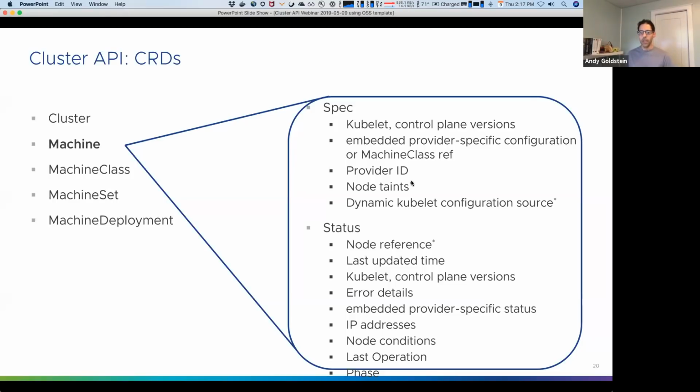So the next main CRD that you'll be looking at is the machine custom resource. So inside of the spec, you can specify what version you'd like to have for the kubelet and what version you'd like to have for the control plane. The control plane field is optional, and you would only fill that in if you want this particular machine to act as a control plane machine. And then similar to the cluster, there is an embedded provider-specific configuration or a reference to a machine class.